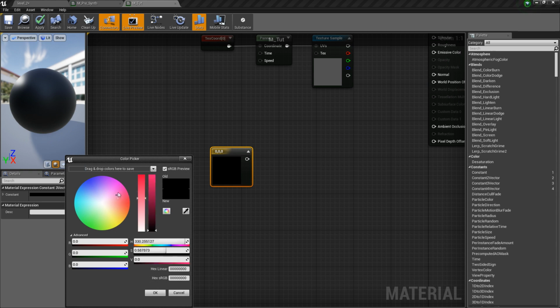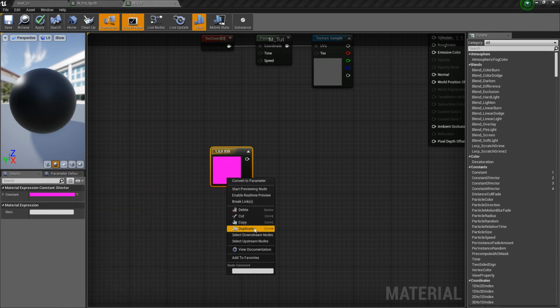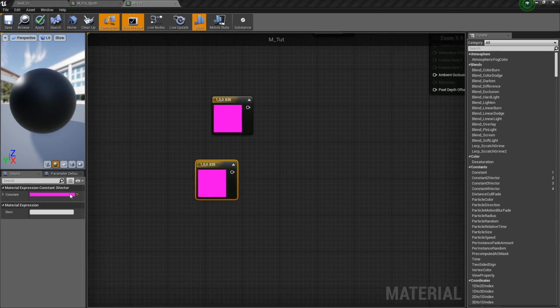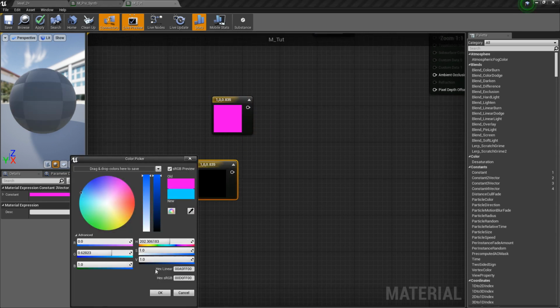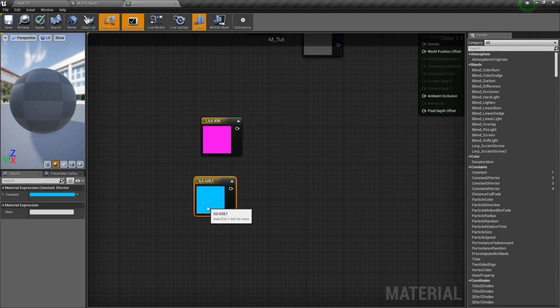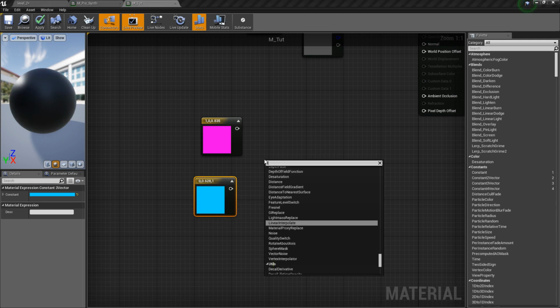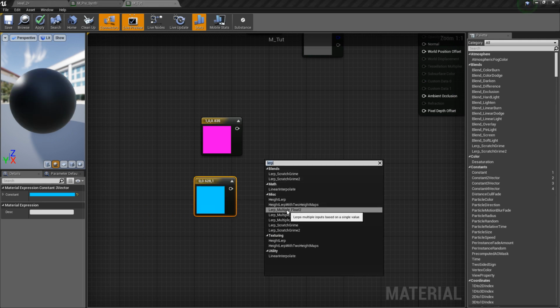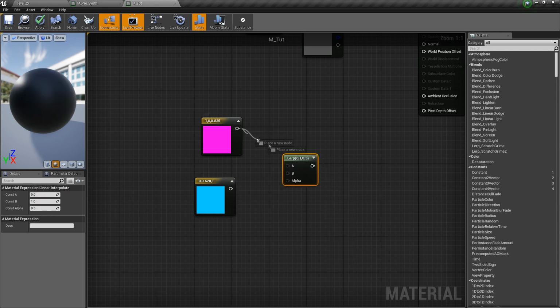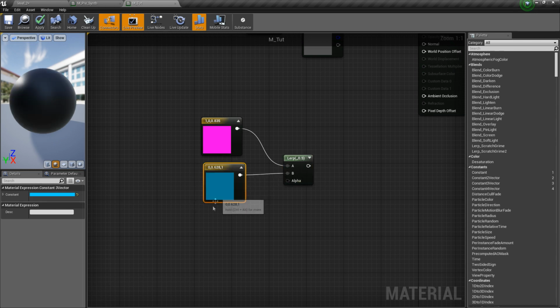I'm going to go ahead and pick like a hot pink for this because that's pretty rad. And now I'm going to duplicate it and make something a little different, like a baby blue here. And from there, I want to lerp between these two colors. So I'm going to type in linear interpolate, which is weird because you'd think it would show up with lerp since the node is called lerp, but I mean, hey, Unreal, right?